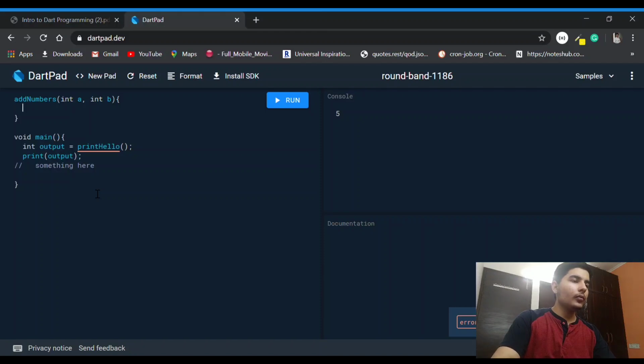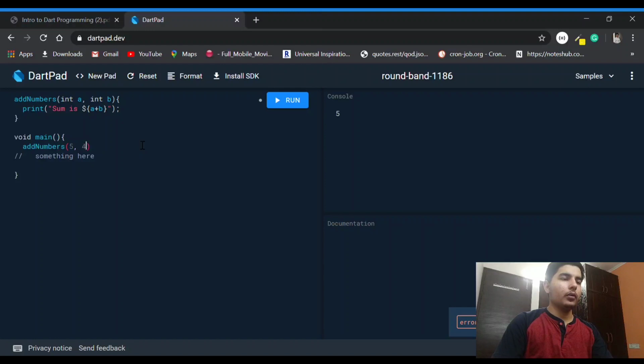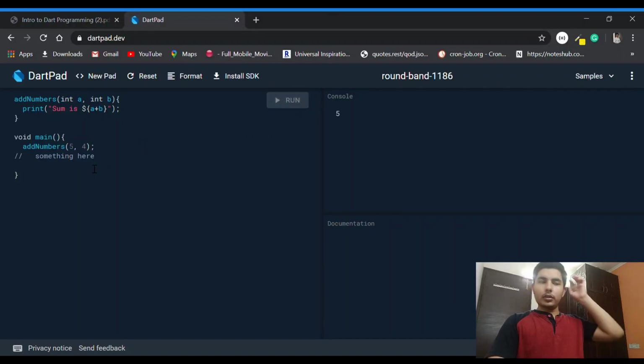Okay, so let's say it will print sum is, then we will just use a plus b. From this point we just say addNumbers 5, 4. Okay, we will run this. So this is how it works. It should show us 9. Okay, the sum is 9. This is how it works. Okay, so this is a method.